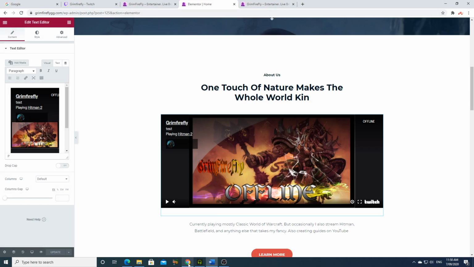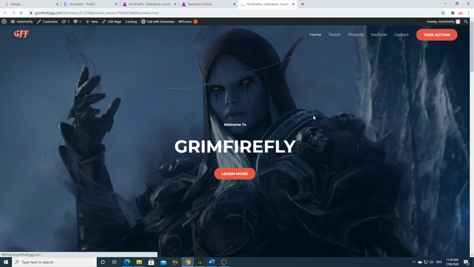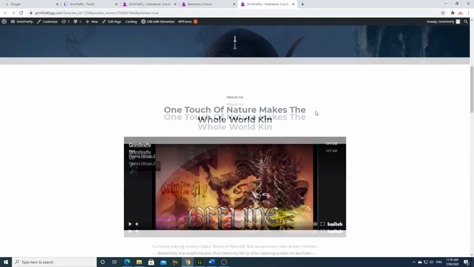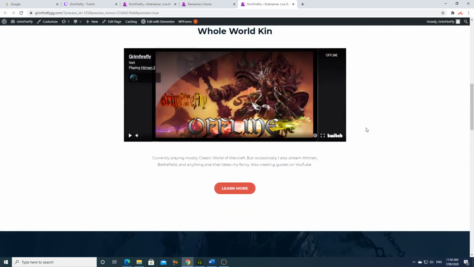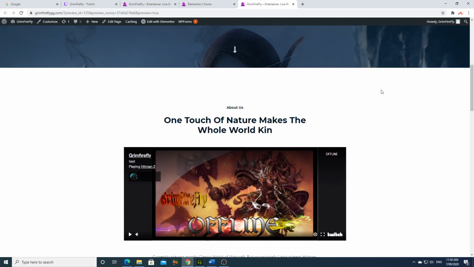Now, if we go back to our website and preview these changes, we can come back up here, and once that loads, simply scroll down there and we can see that it's offline. Great. That's all we really need to do. It's working fine. We just don't have any videos at the second. But when you are streaming, it'll come up and it'll just play automatically with the sound off. Excellent. That's all we need to do.